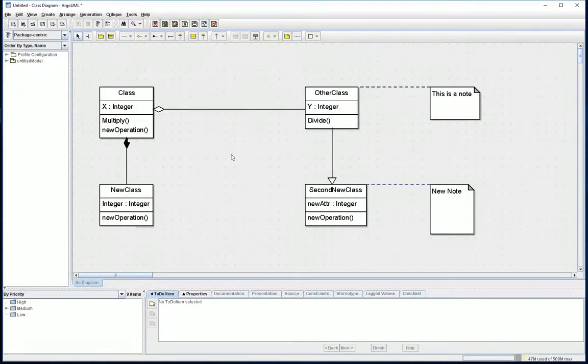This is a generalized relationship. This is an aggregation association. And this is a composition association.